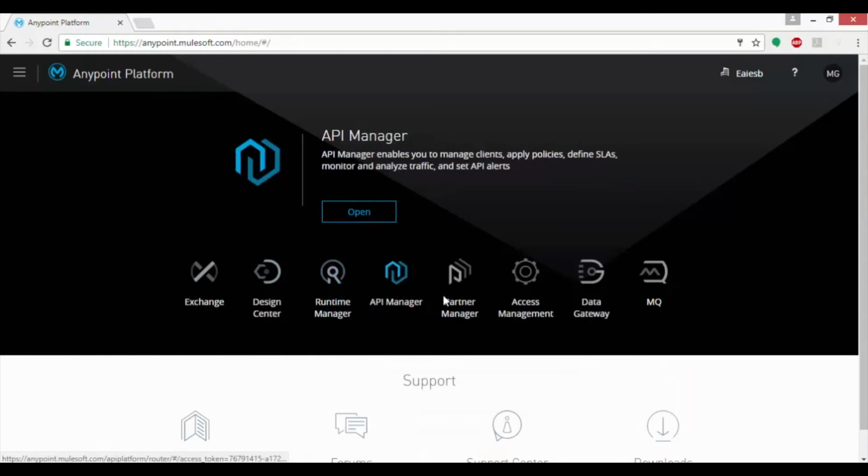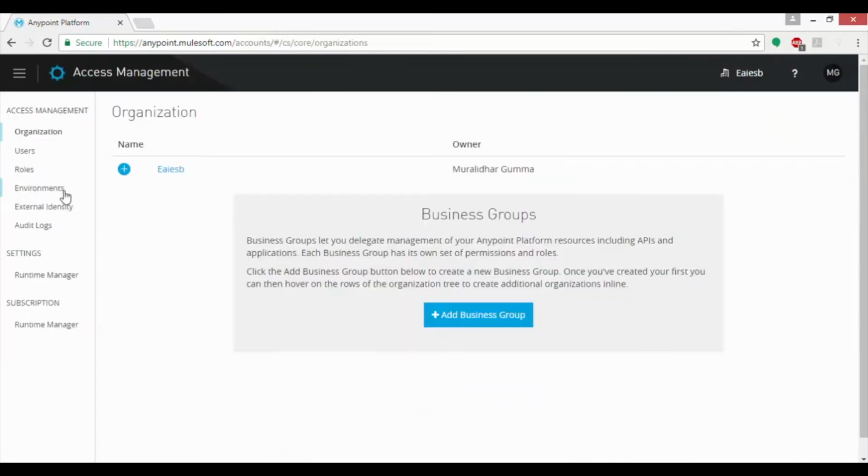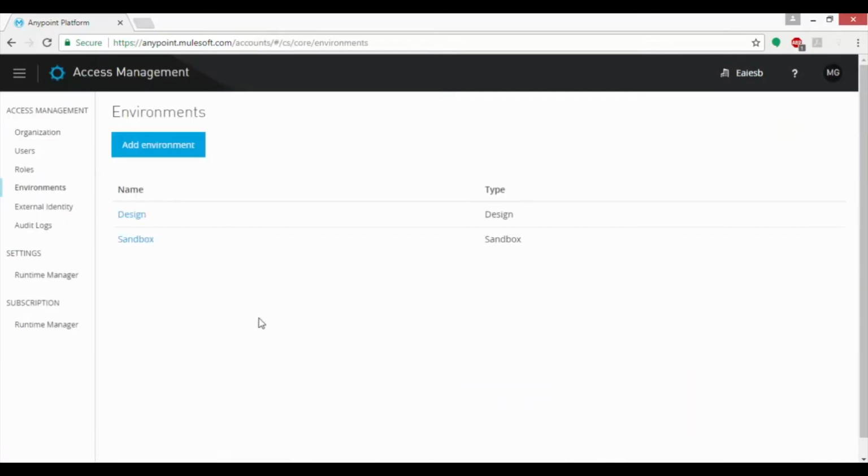This page contains links to Exchange, Design Center, Runtime Manager, API Manager and Partner Manager, Access Management, Data Gateway and MQ. Click on Access Management. Click on Environments. You will be presented with a list of environments in your organization account. Click on Add Environment if you want to add a new one.